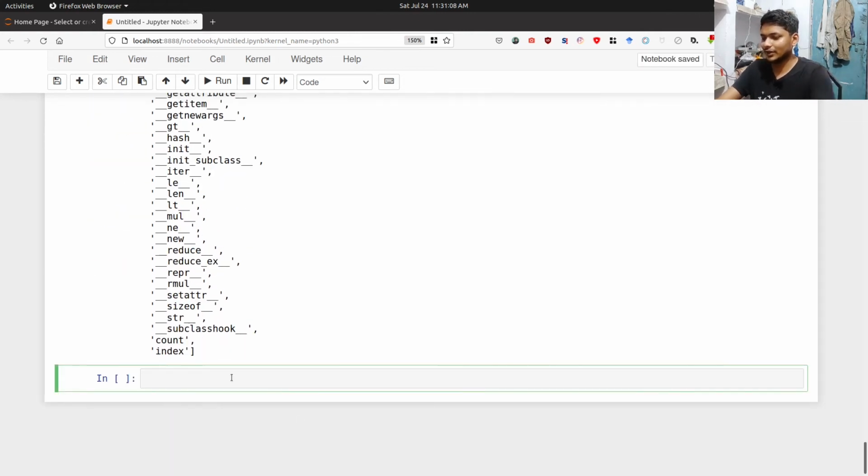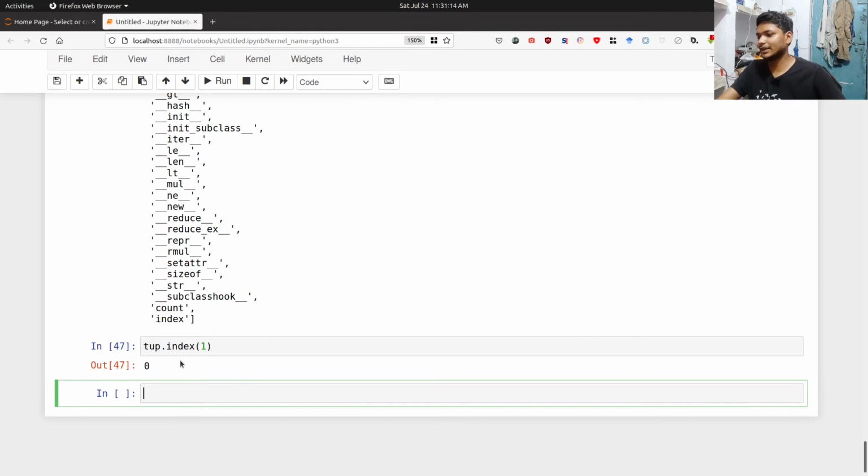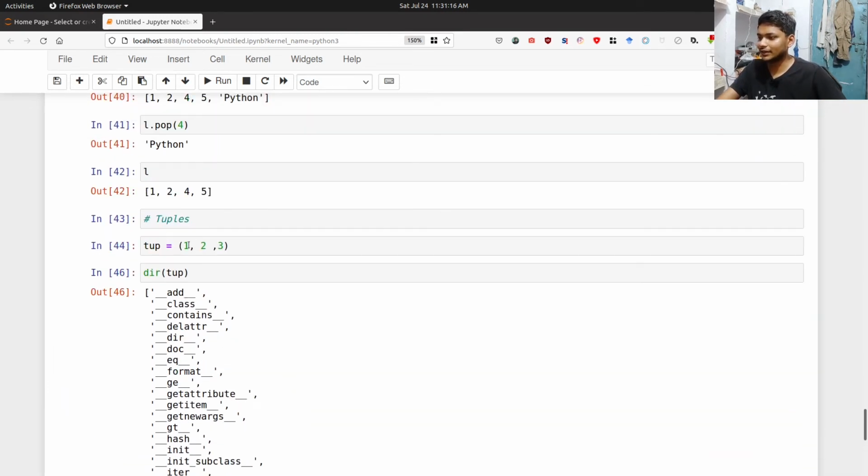Let me actually show you. Say I want to find out the index of 1. I write something like this, and it tells me that it is at the 0th index, as we can see over here.